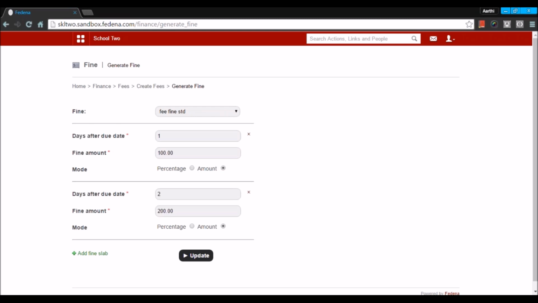On selecting a fine, the days after due date is something that I mentioned here as 1, let's say. And for this day, 1 day after the due date, there's going to be an amount that I'm entering here. It can be in terms of percentage, it can be in terms of amount as well. So if I'm making it in terms of percentage, I'm going to enter a percentage here, or let's say an amount once again. The same thing can be done by adding fine slabs. That means I can have different amounts as a fine amount for different dates, and I can save them.